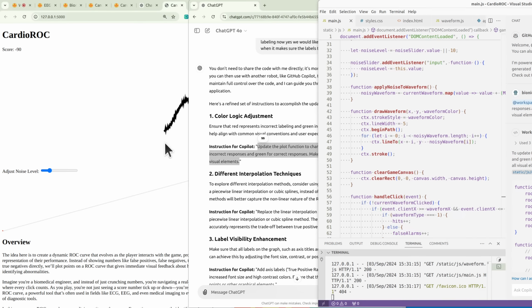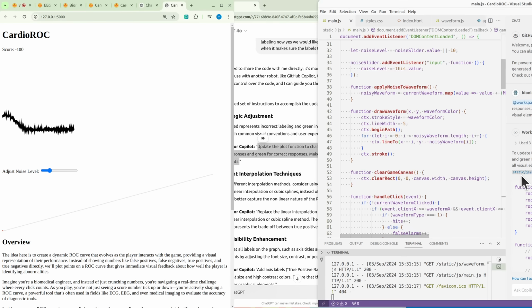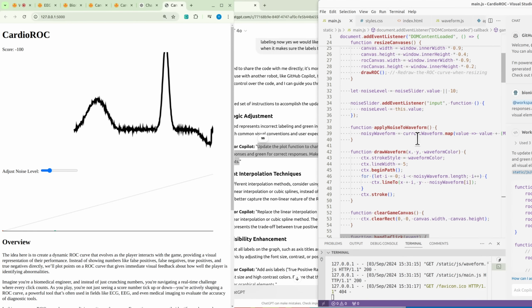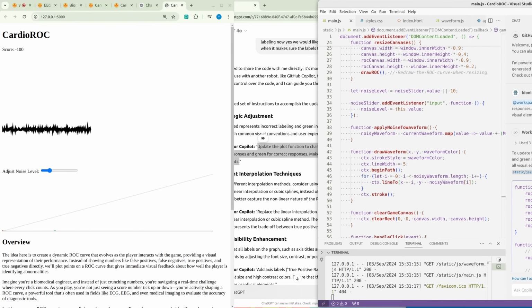Okay, yeah, so it is a better way to do it, is to use GitHub Copilot. So we started with the first prompt, adjusting the colors.